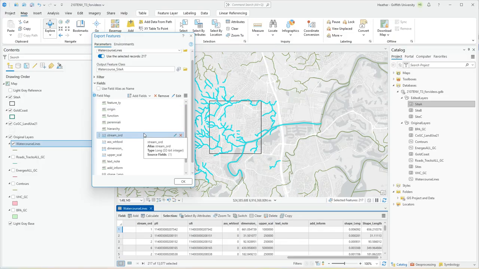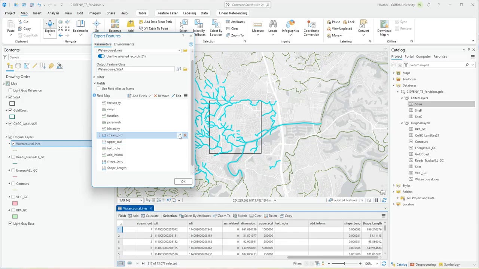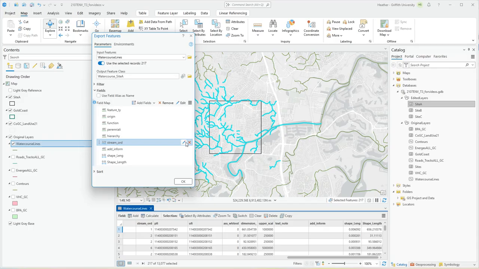So let's go, stream order we want. You can actually select a lot and then delete. But to be honest, oops. You can actually change the name and do all sorts of things here, but we won't bother with that now. Text note. Make sure you do it very slowly. And there's this random shape length. It will set up its own shape length when you do it, so delete all of them. That'll do for the moment. Okay, so let's just go OK.